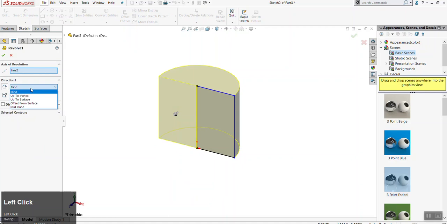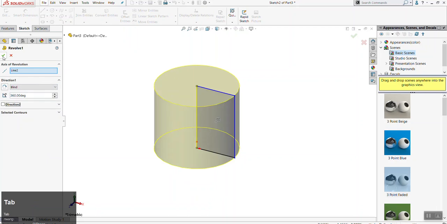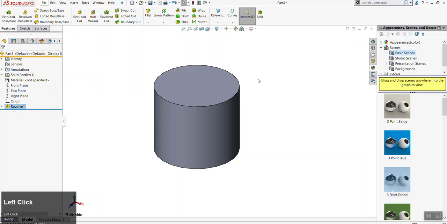Other settings here, you know what, don't worry about this for now. I don't want to overly confuse you all. All you need to know is there is a property manager where you tell the properties of the feature that is happening to the sketch. Was everyone able to successfully make a cylinder?